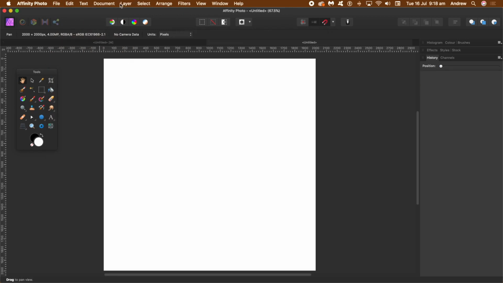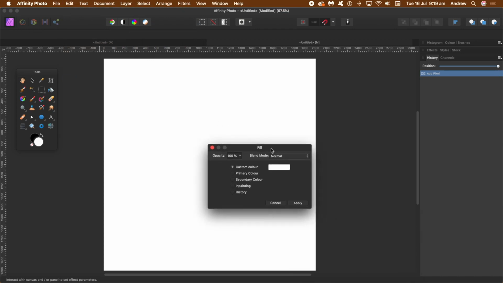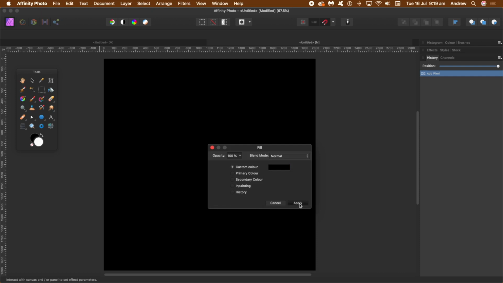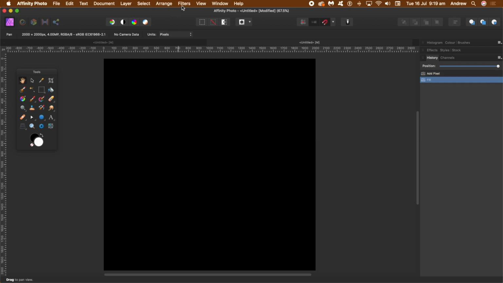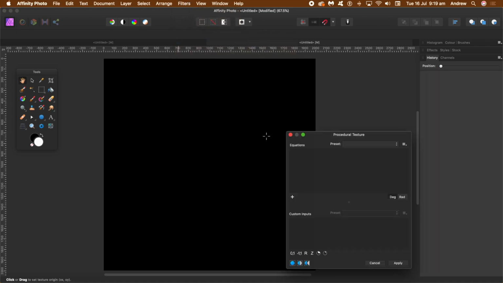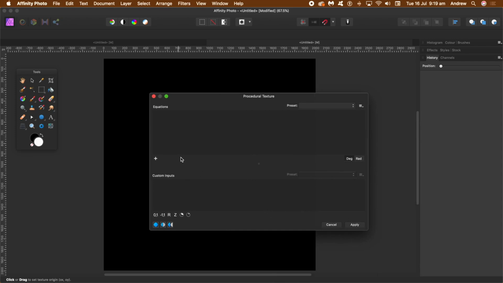Click OK and Layer and New Layer. Now, with the new layer, I need to fill it with something. So, Edit and Fill. And I'm going to fill it with black. Click Apply. Now, go to Filters, Colours and Procedural Texture. Now, I'm just going to resize that. Let's move that around.